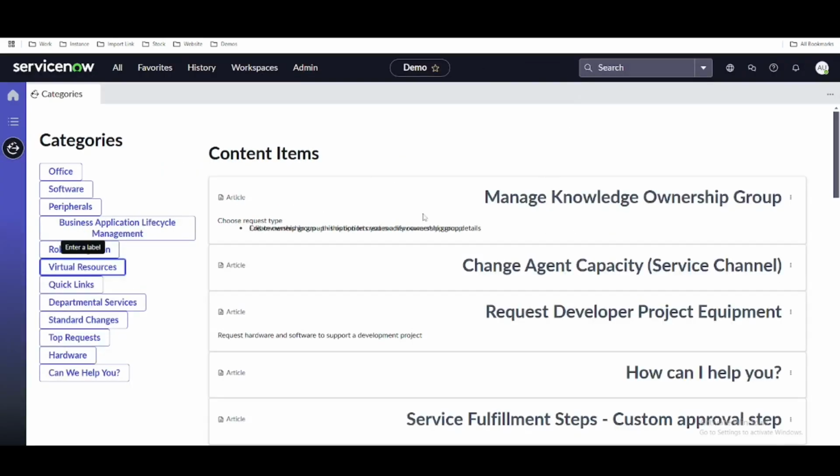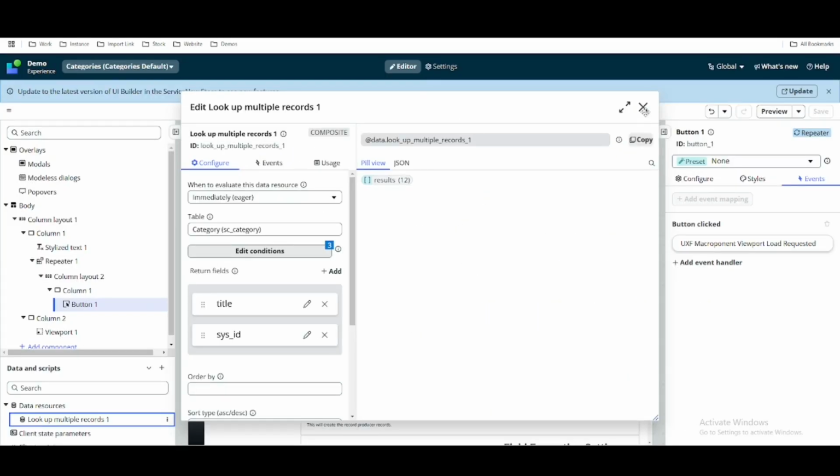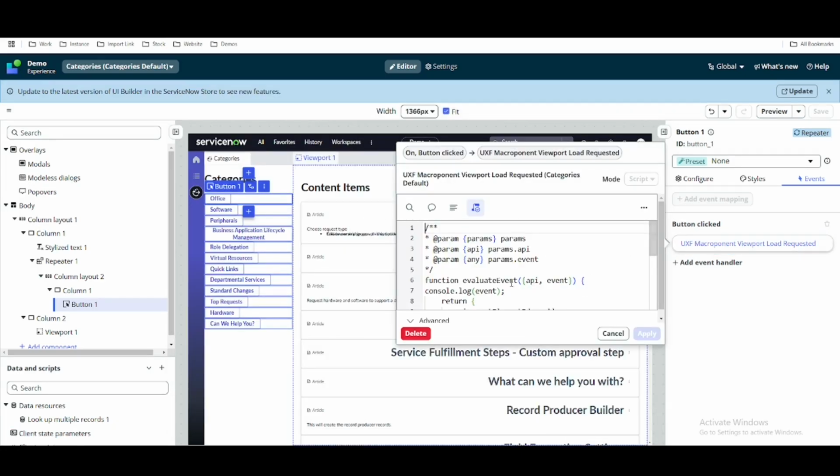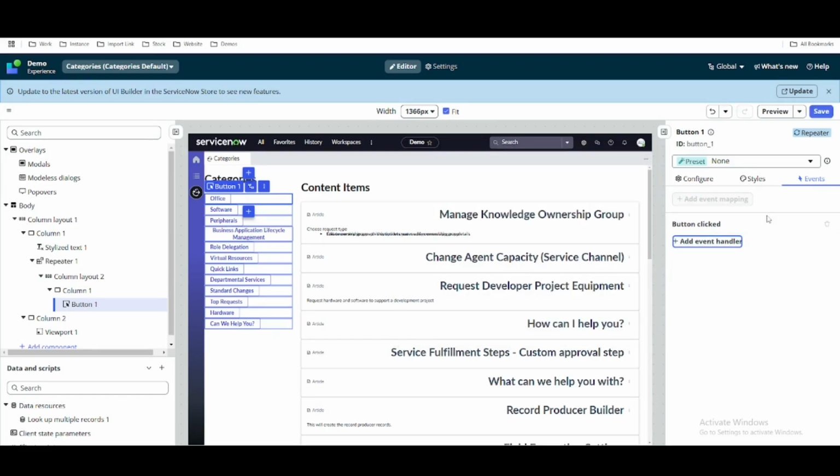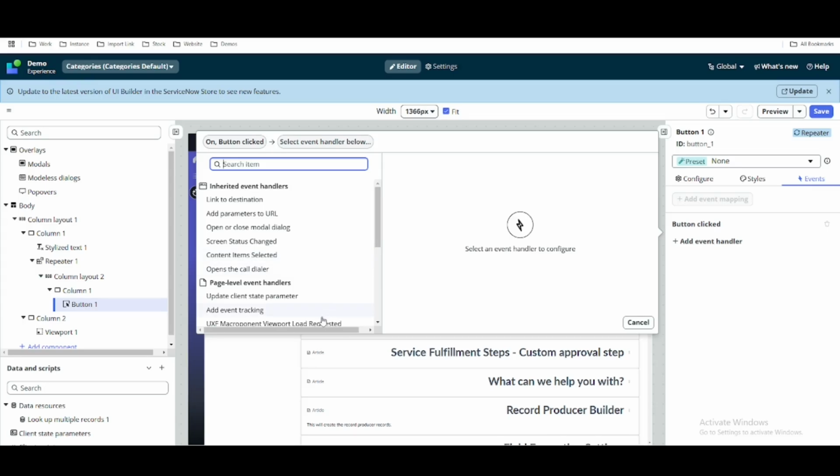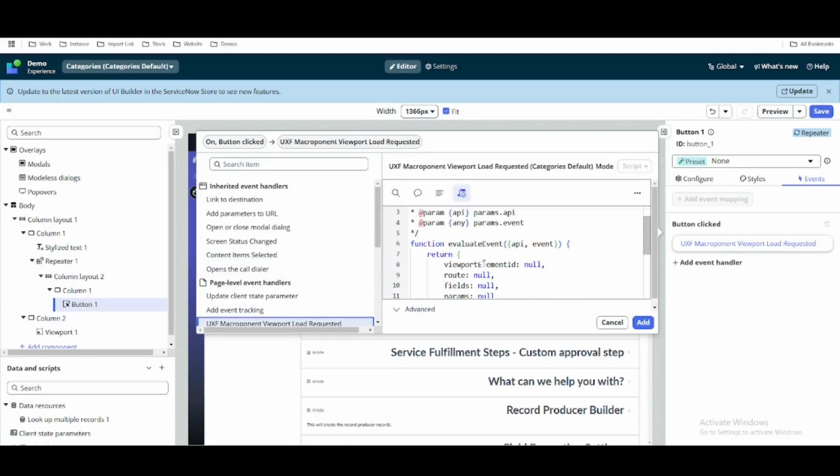Alright, so let's do that. What we have to do here is go to this editor mode, and then in this micro component we have to update that, but you cannot update it. What you have to do is simply delete that, and then click add event handler. Then we'll go to this UXF, and then here we need to write something. So this is the viewport element ID. The viewport element ID is the viewport ID. So how will you get that?